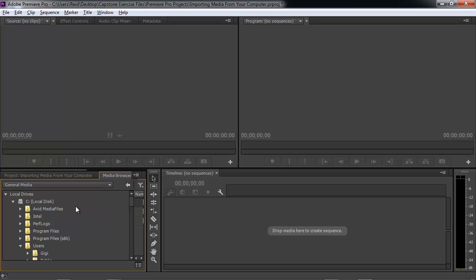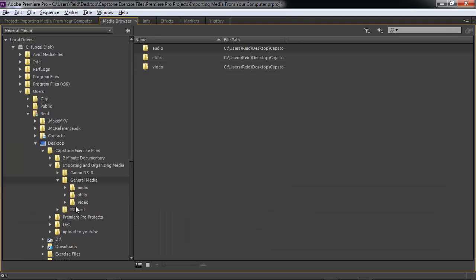So let's go ahead and use the tilde key, which is the key to the left of the number 1 on the keyboard, to expand this window to full screen. And you'll see we're going to import media here from the general media folder. But even inside the media browser, there's some caveats that you have to watch out for certain ways to import.